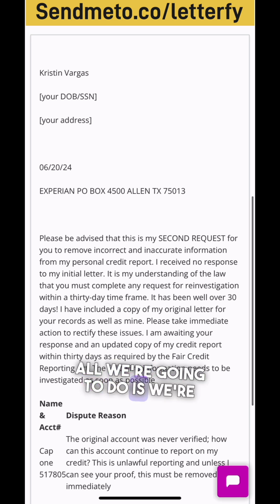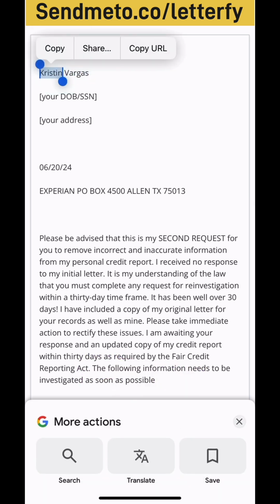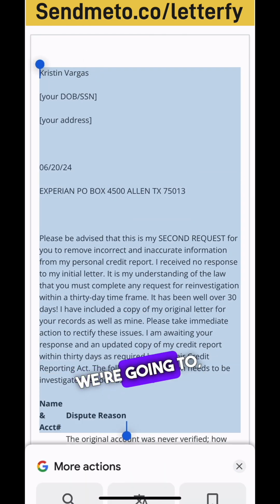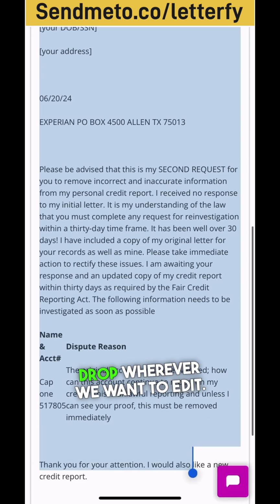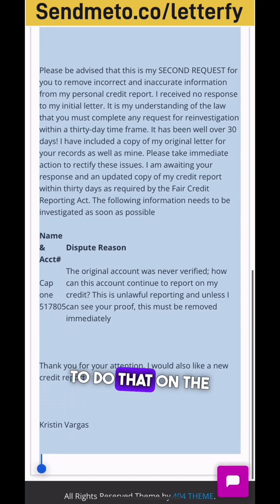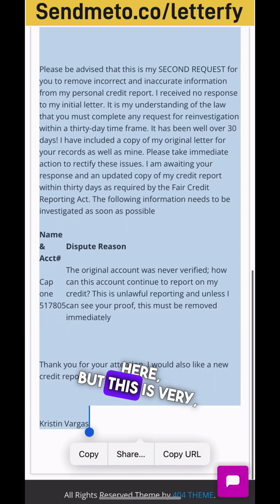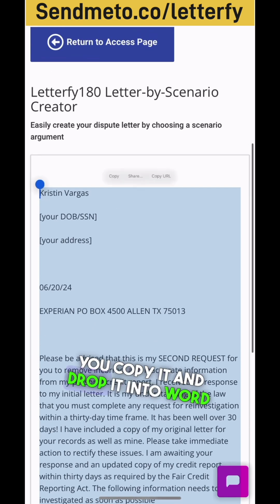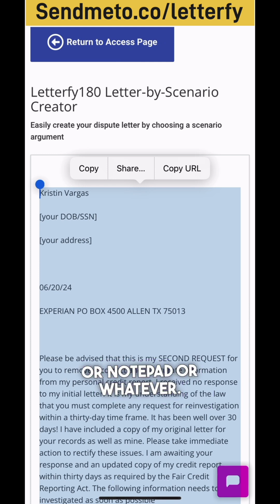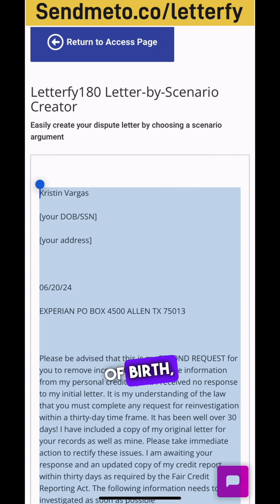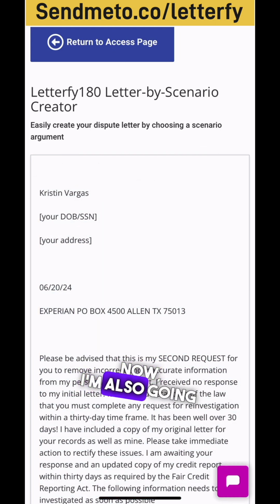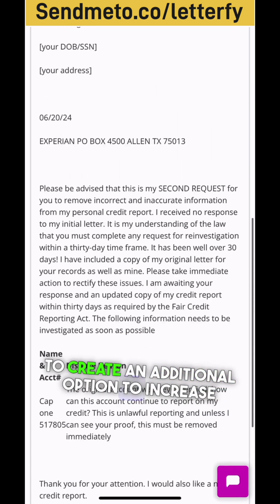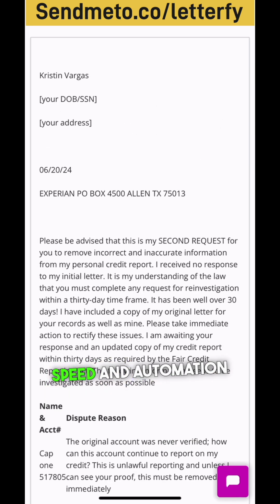All we're going to do is copy it, and then drop it wherever we want to edit. So I'm not going to do that on the phone here, but this is very, very simple. You copy it and drop it into Word or Notepad or wherever. And that is where you're going to fill in exactly where I show you your date of birth, your social, and your address. Now, I'm also going to create an additional option to increase speed and automation on this.